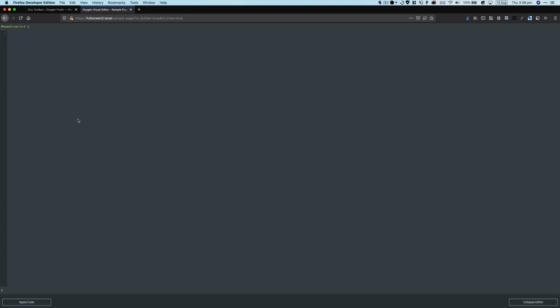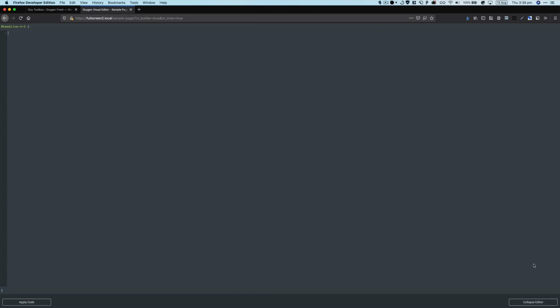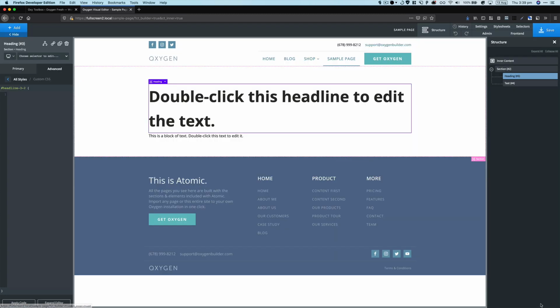expands this to fill the entire width of your viewport. Again, you can press Ctrl to bring this back to the regular size. And when this is in the expanded state, when you hit this collapse editor button, it is going to behave like how it would normally in Oxygen, then it just collapses that particular code panel.